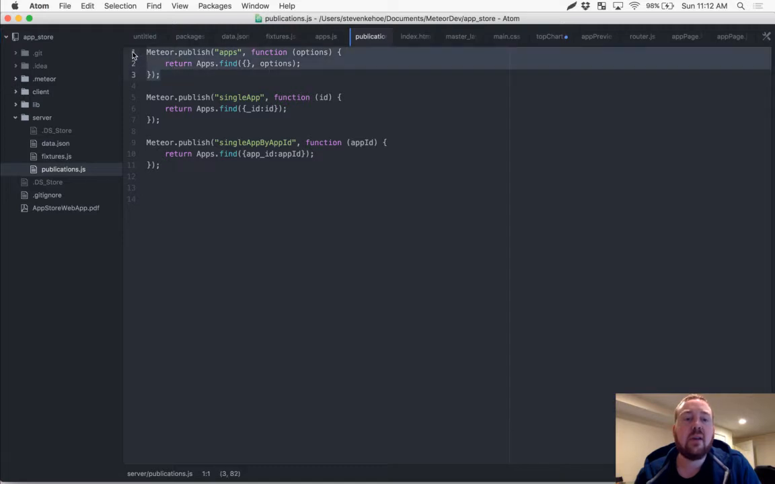So the first thing we're doing here, we're calling meteor.publish, which is going to set up, that's what they call these publications, something that you can subscribe to. The first one we're just going to call apps. So the first parameter of this function is the name of the publication. In this case, it's apps.